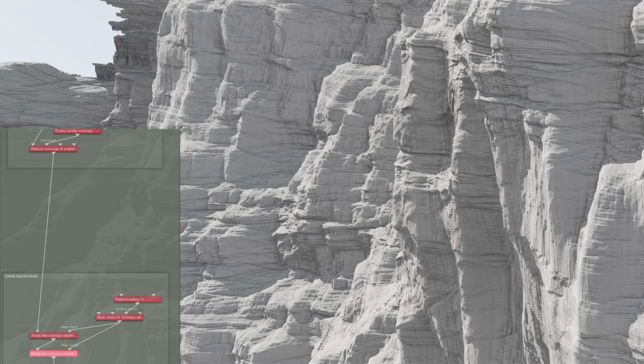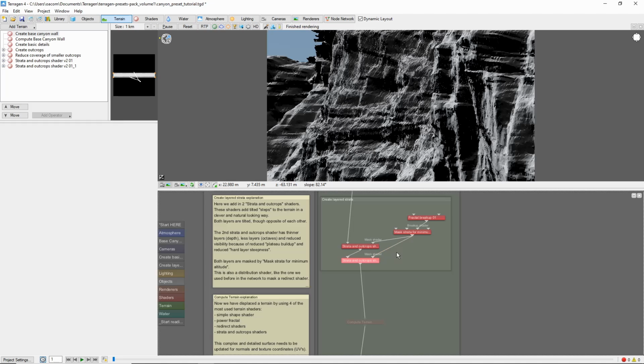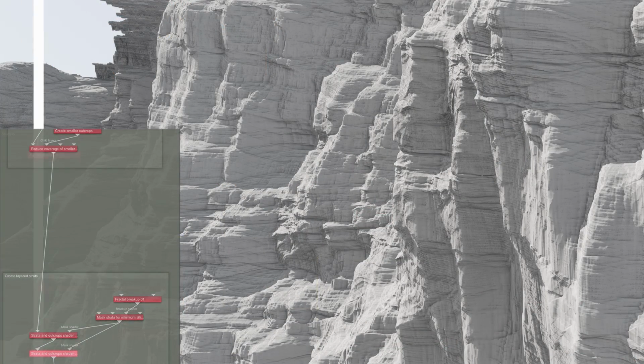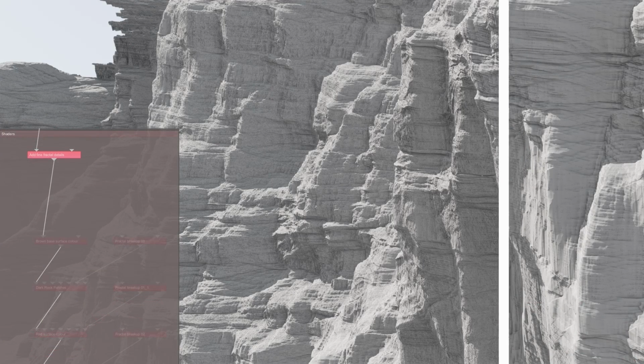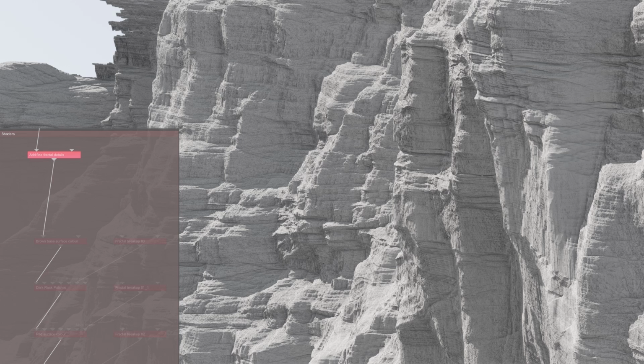We'll cover strata shaders in more detail in another video, but for now, just notice that they're adding some sharper, more defined horizontal lines to the surface. Another version of shader masking is also demonstrated here, where a distribution shader is used as an input to the strata shader's mask port. After the strata, another small-scale power fractal shader is used to add some very fine surface roughness, giving the rock a more weathered, realistic look.